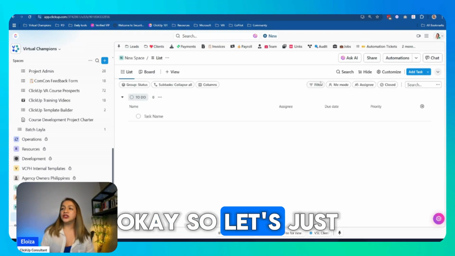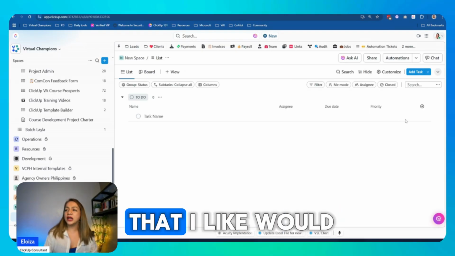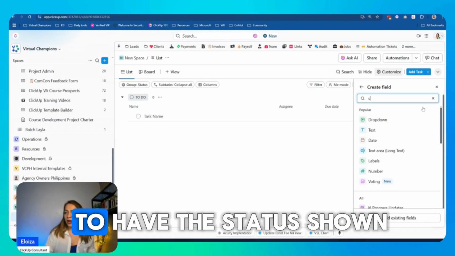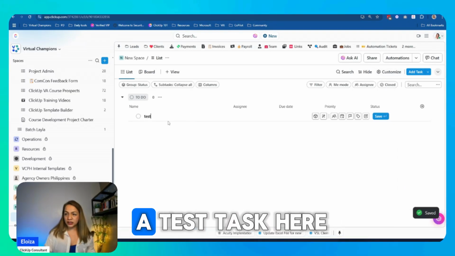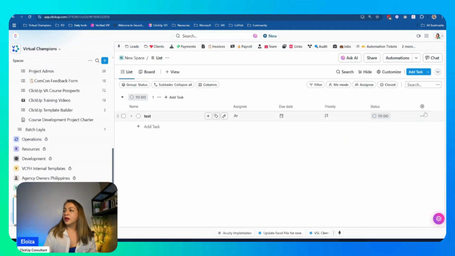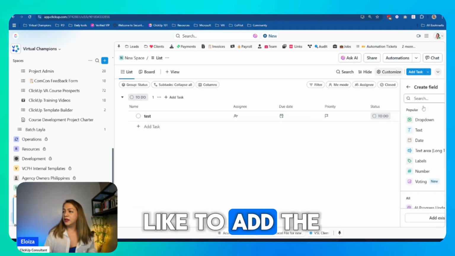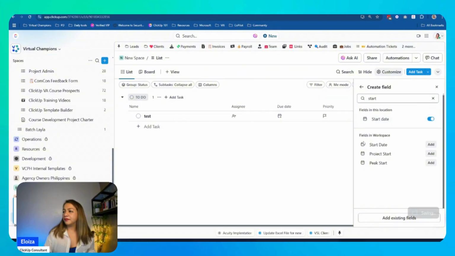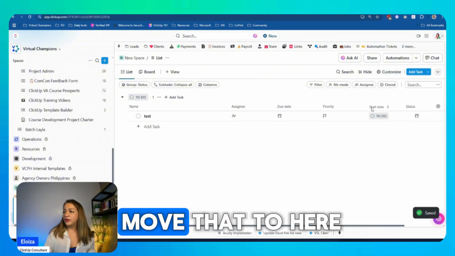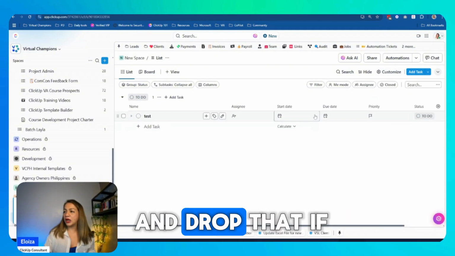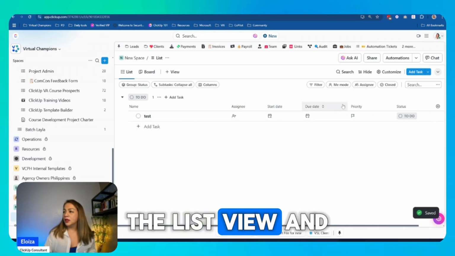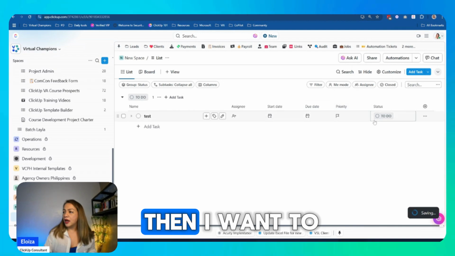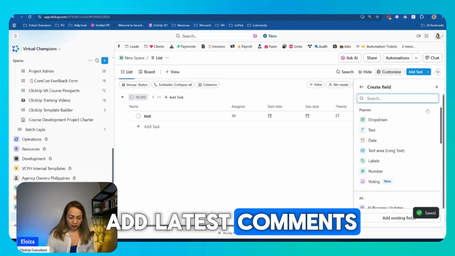Okay, so let's just say that for the list I would like it to have the status shown. Let me just create a test task here. And then I also like to add the start date, and then I will move that to here. So you can drag and drop that if you're customizing the list view. And then I want to add latest comments.